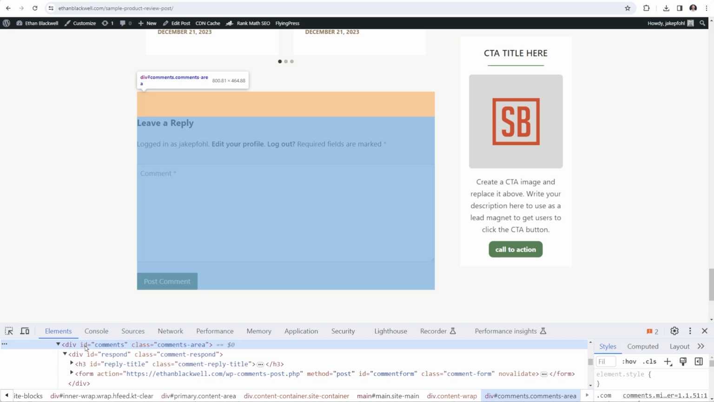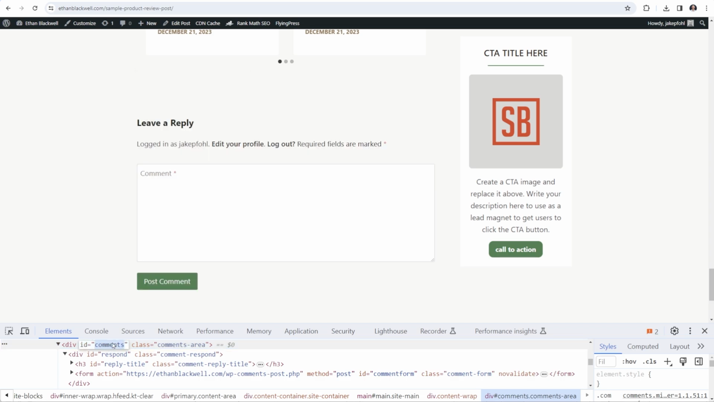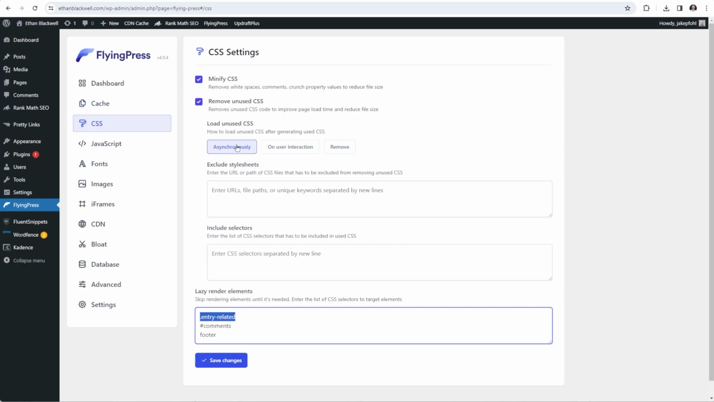And since this is an ID and not a class, we actually target it differently. So you can double click on comments here. You could go into your FlyingPress here, and an ID is specified through a # here. And so that's why I have the # and then comments.